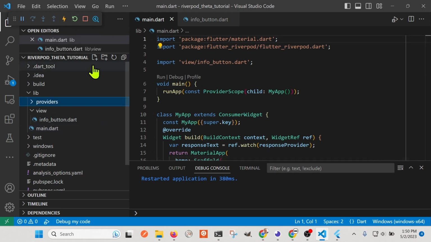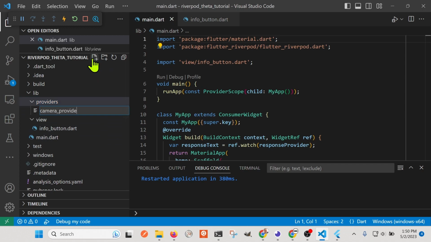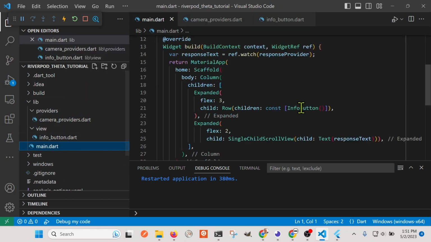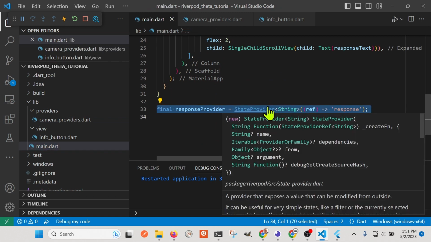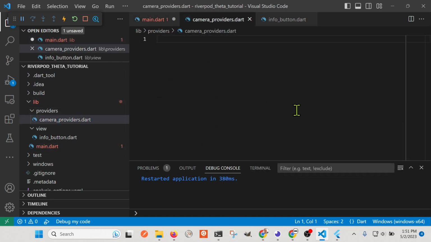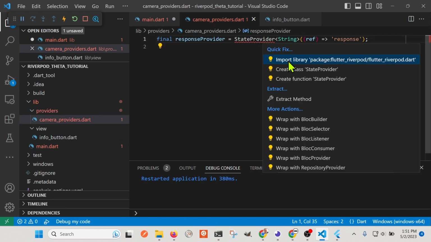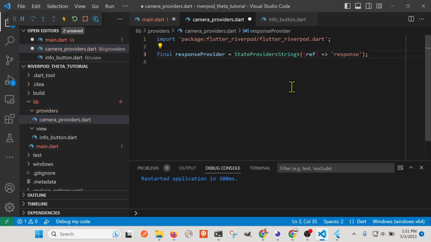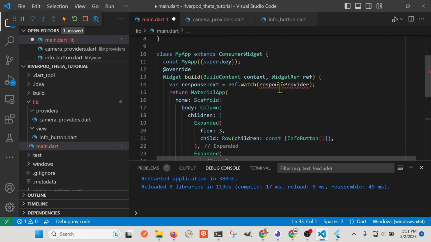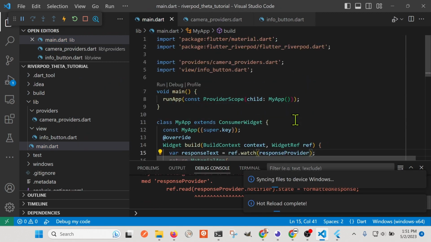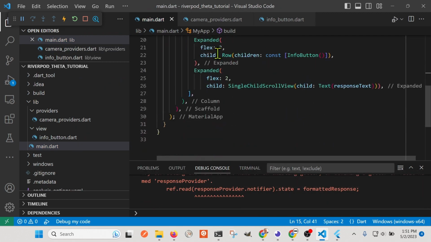Let's move the single provider out into a new file, which I'll call camera providers, and call it Dart. So we'll just cut out our single provider so that it's slightly easier to find, and we'll move it into this new folder for our providers. We'll import Riverpod into this new file of camera providers, and back in main.dart it's watching the provider but doesn't know where it is, so we have to import the file where the provider now resides.